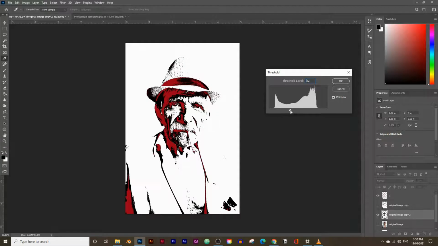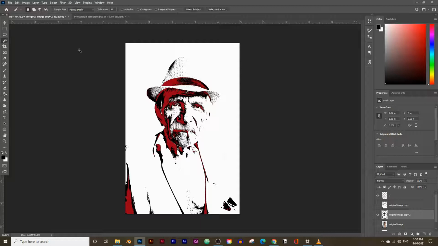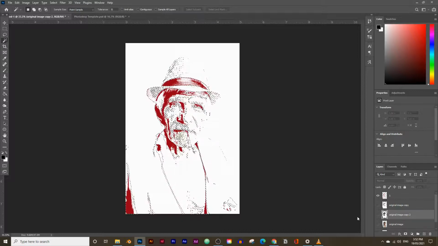So just about there. Yeah, I think it looks good there. And then again, choose the Magic Wand tool. Make sure Contiguous is turned off. And then just click on a black color and get the selection. And then hide the original image copy 2 layer right here.